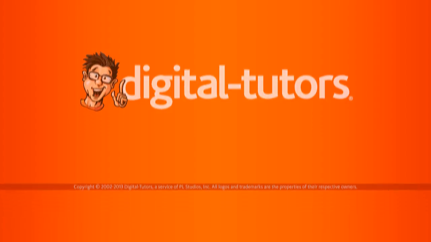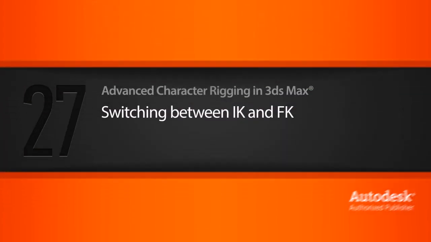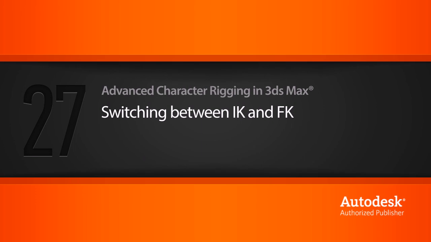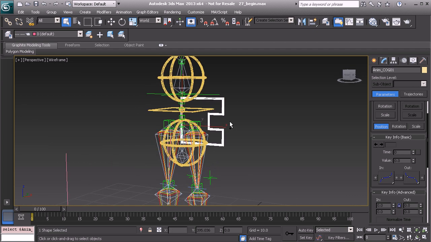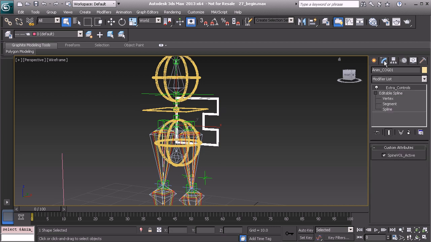In this lesson, we'll set up our IK-FK switches. Let's start by adding custom parameters to our center of gravity control to switch between IK and FK on both the arms and legs. So with the COG selected, we'll move over to our modify panel. Notice we already have our attribute holder and we already have an attribute that exists. So let's go ahead and start to populate this list.